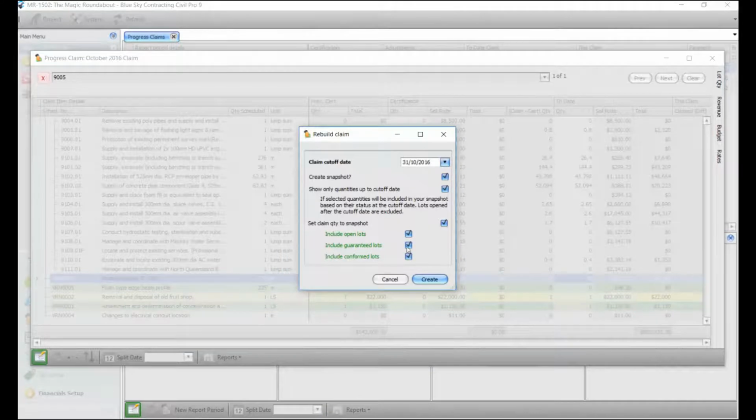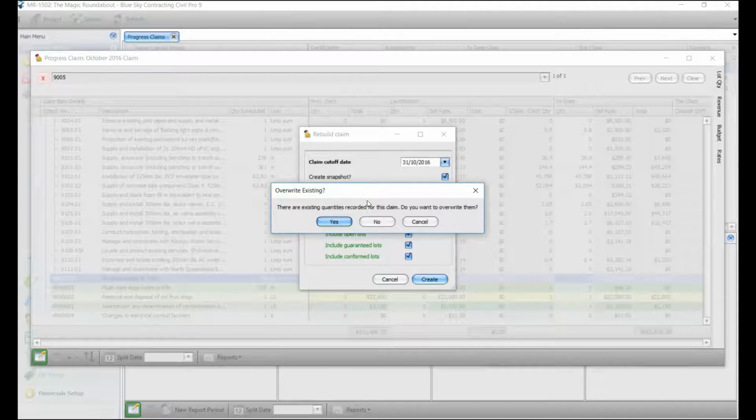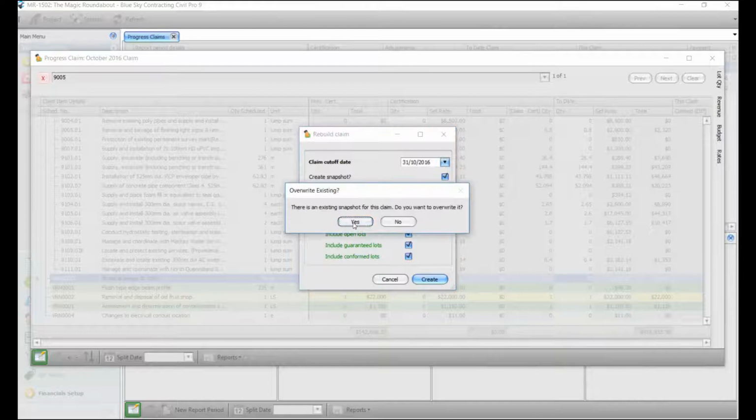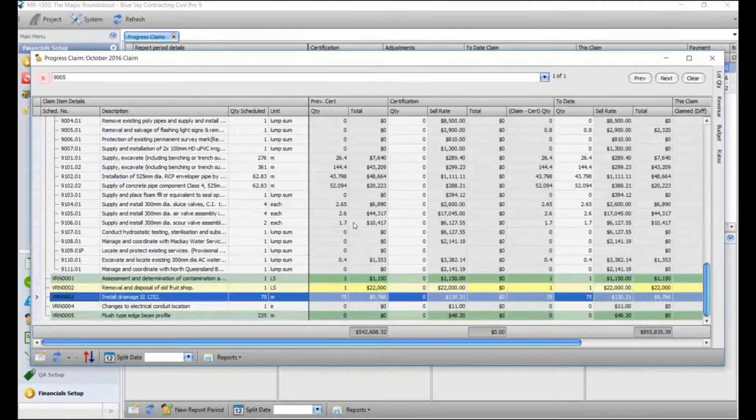it keeps this information. It asks if I want to overwrite the existing quantities. In this case, I'm generating my claim from Lot Quantities, so it's safe to overwrite them. It tells me there's an existing snapshot. I want to overwrite it. And here you can see that this has been updated to reflect what's in the latest copy of the schedule.